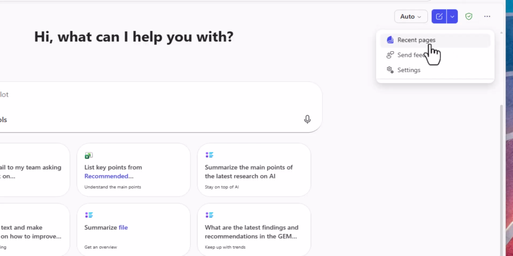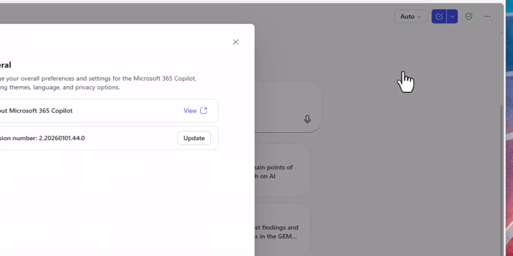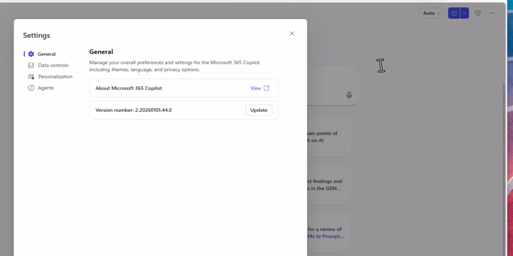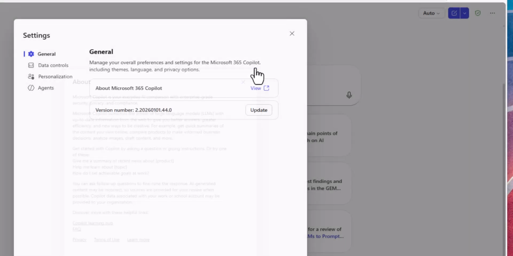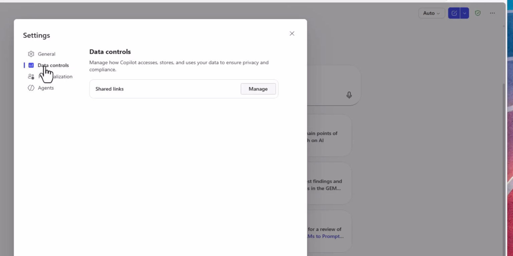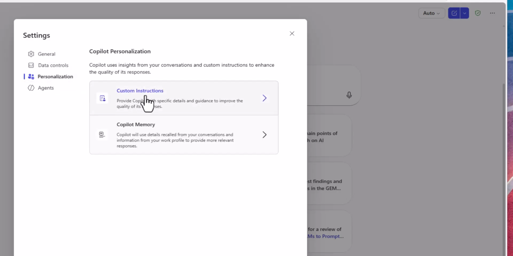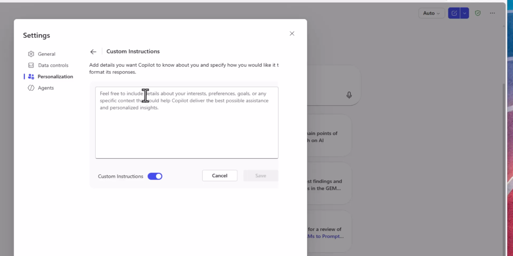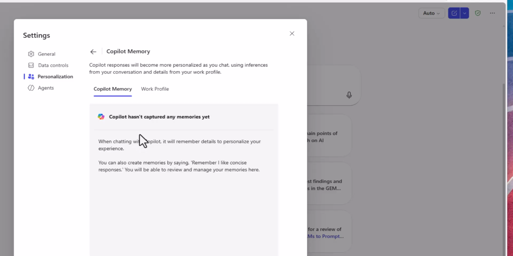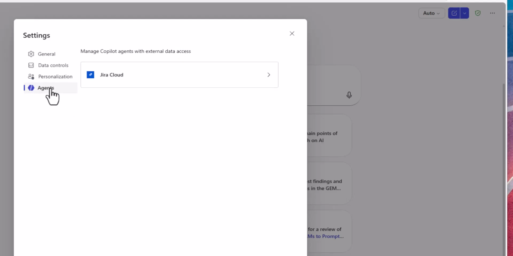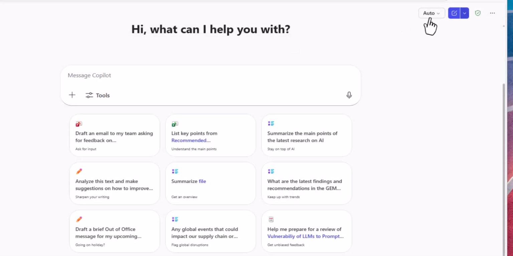Over here, it'll show you recent pages where you can send feedback, or you can look at some settings. This kind of gives you a general view of CoPilot. It'll just give you the terms of use, and then it has some information on data controls and how to manage those. You can personalize it with some instructions right here, if you want to give it some ideas about some of the things that you would like to do. It can also take a look at your CoPilot memory if you've got those. I don't have anything right now. And it will give an option for you to look at the different agents that you've uploaded.